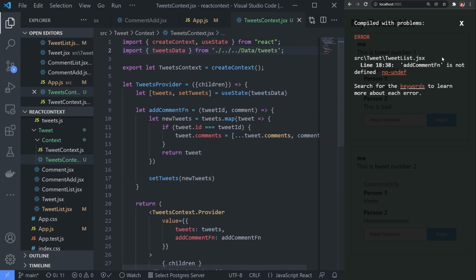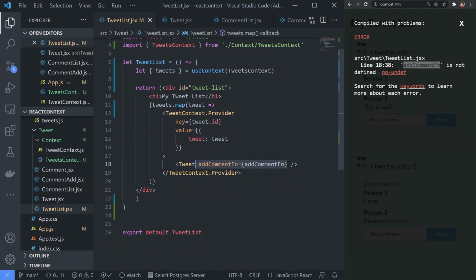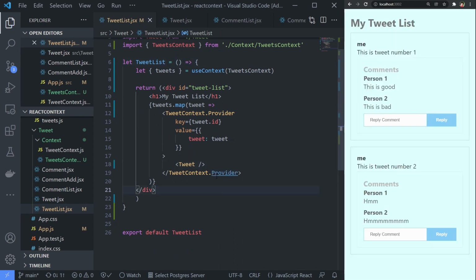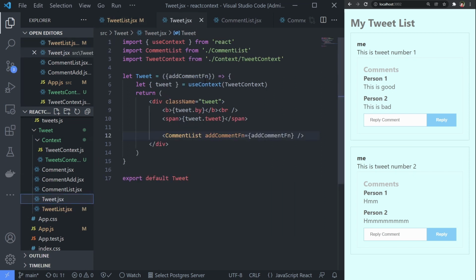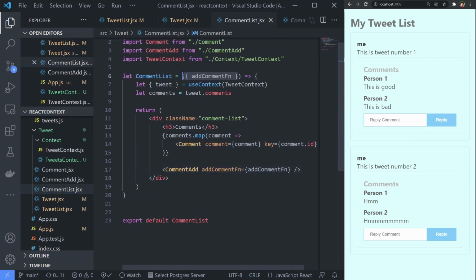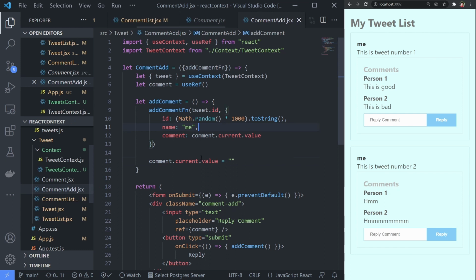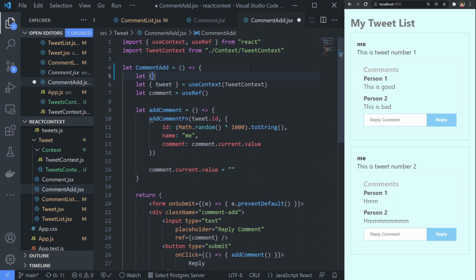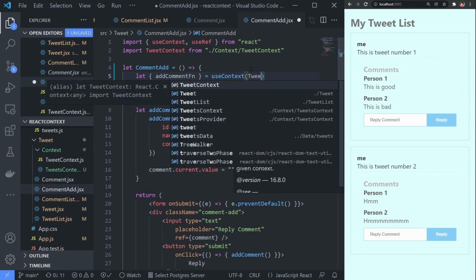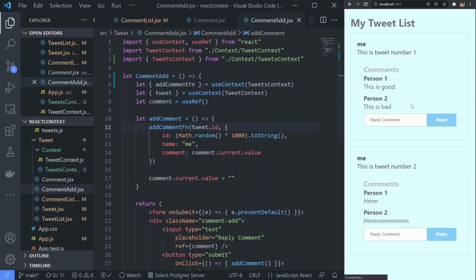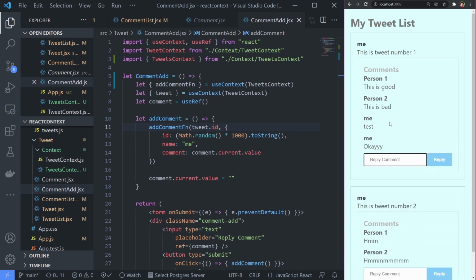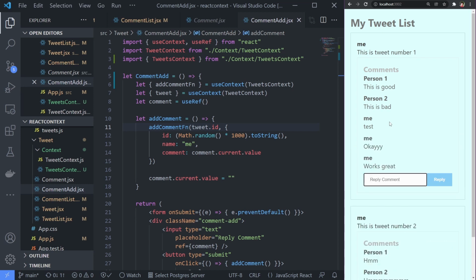Now it's just add comment function. Remove add comment function from tweet, comment list, and comment add. Inside comment add, we can grab add comment function from our tweets context. Okay, let's see. It works. How about that? Easy, right?